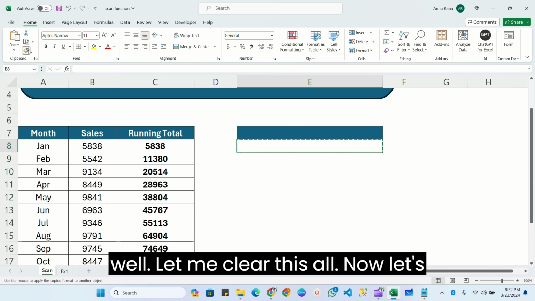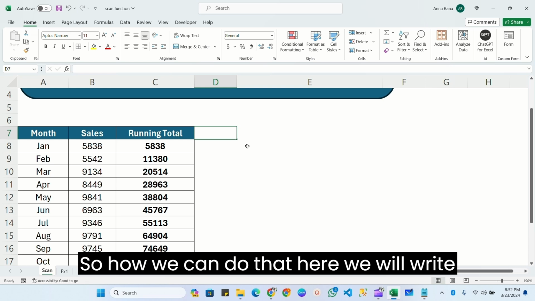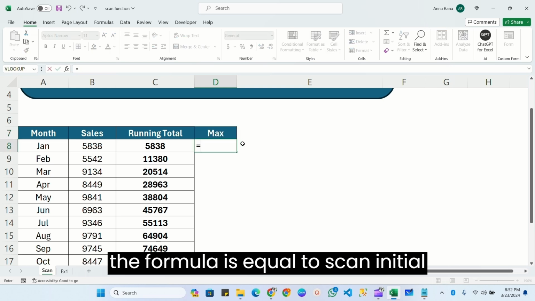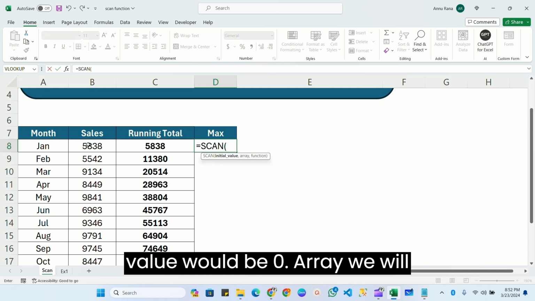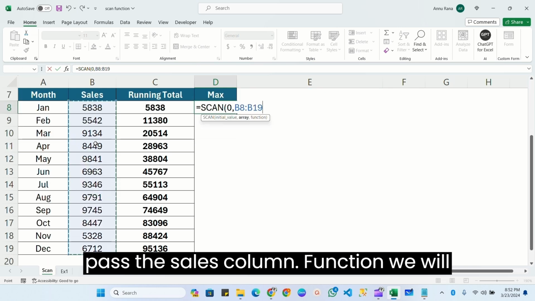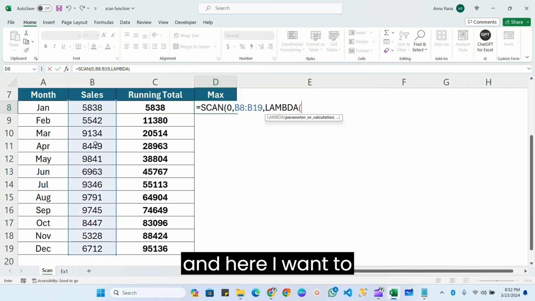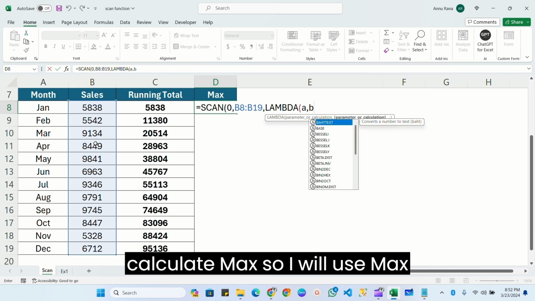Let me clear this all. Now let's suppose we have to calculate max. So how can we do that? Here we will write the formula: =SCAN. Initial value would be 0, comma, array we will pass the sales column, comma, function we will write LAMBDA function, parameters we will pass A, comma, B, and here I want to calculate max.